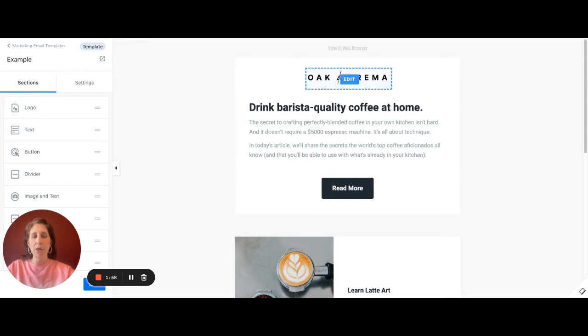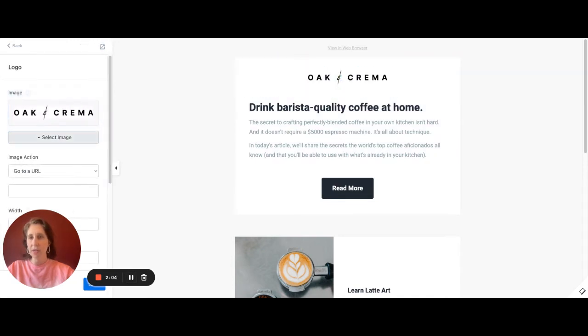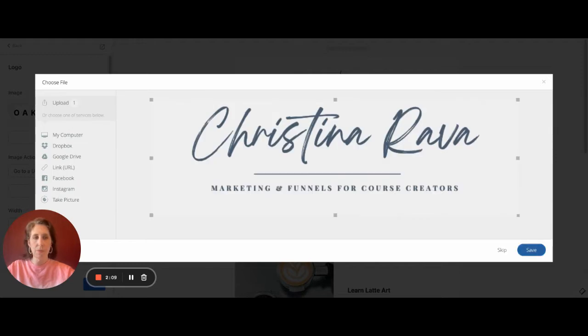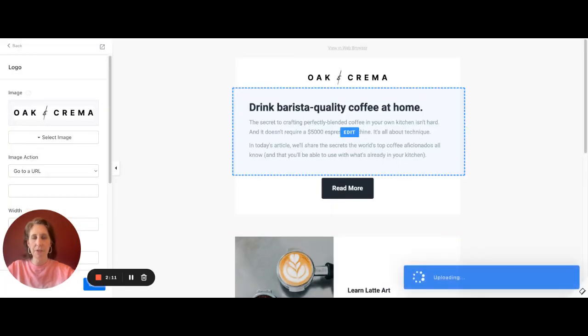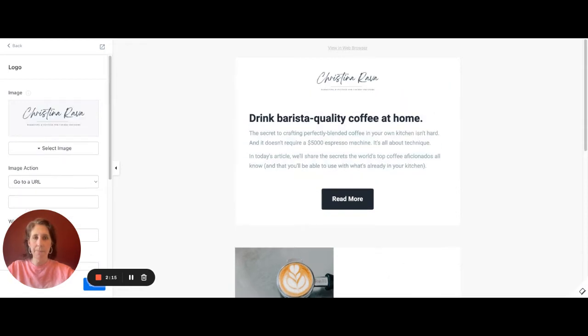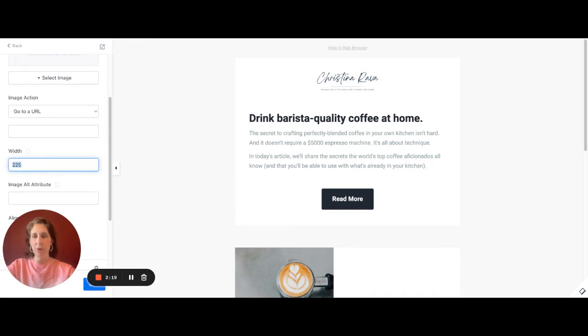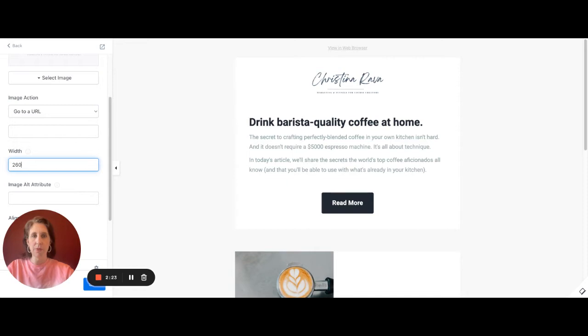Then for the logo, I imported my own logo. So I just clicked on it and then I clicked select image, upload new file, clicked save. Okay, and then if you want to make it a little bit bigger, you can play with where it says width. So let's say I want to make it like 260. Just make it a little bigger.